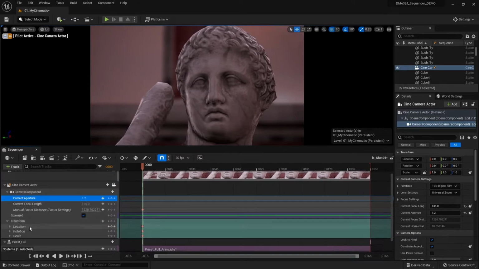Okay, so the transform is, of course, the location, the rotation, and the scale of the camera, right? And that is what we're going to be changing right now. We're going to be changing the location and probably also the rotation. You don't really change the scale on cameras unless you're, you know, getting a little nutty.